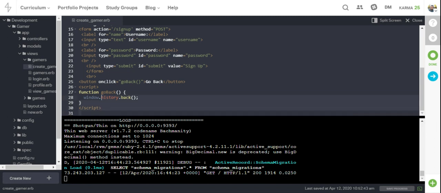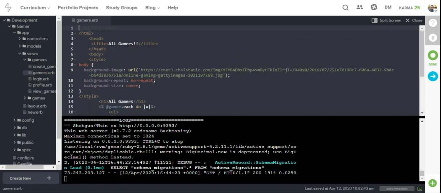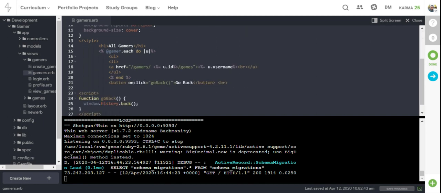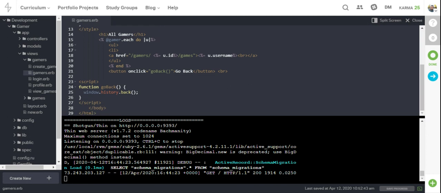And I have here from JavaScript a back button. I put it so you can go back only by clicking on this button. It's going to give you the last page you visited. Okay, so gamers has the all gamers view here. I have the background image and the style for it, like all gamers, where every gamer shows just his game and his username, and the same thing here with the back button.